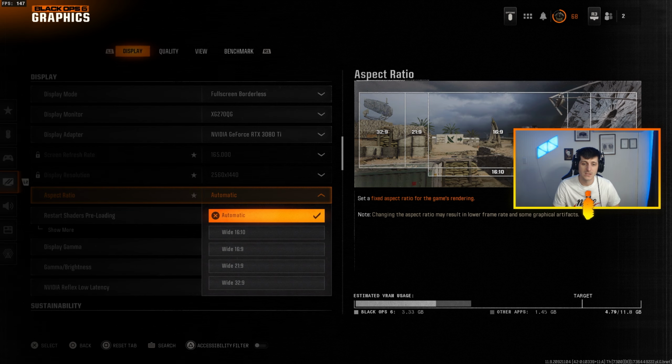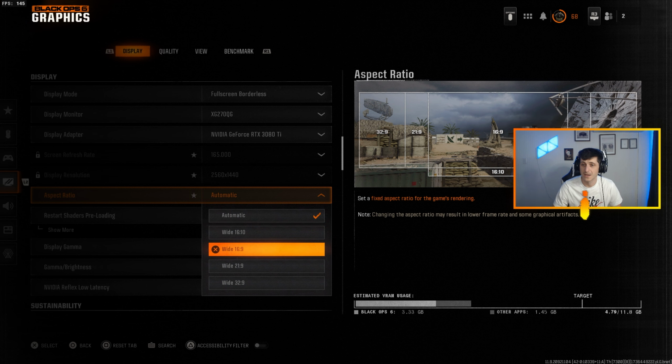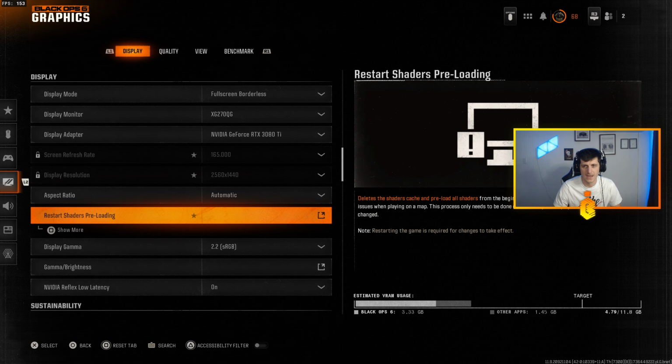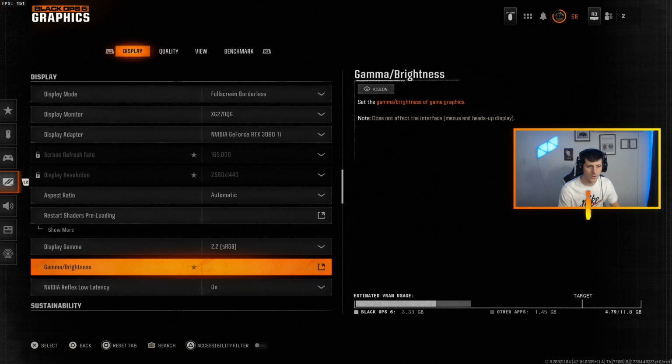I have aspect ratio on automatic. 99.9% of all of us are going to be on 16:9, but I would just put it on automatic. I wouldn't worry about that. Every so often I do reset shaders pre-loading. This can help with any sort of little bugs you have with frames, and you'll be surprised. It's almost like resetting the cache for your shaders. You can see a frame increase from resetting this, so I like to do it every so often.